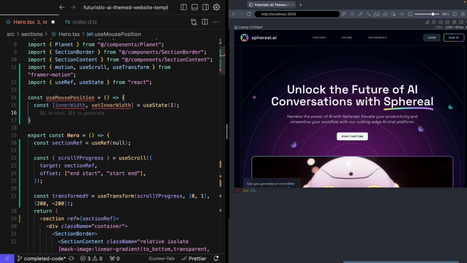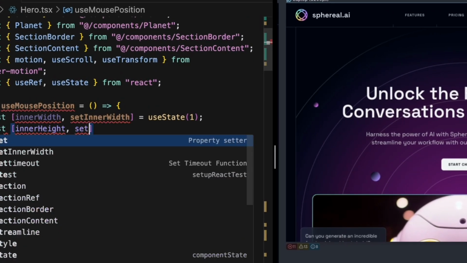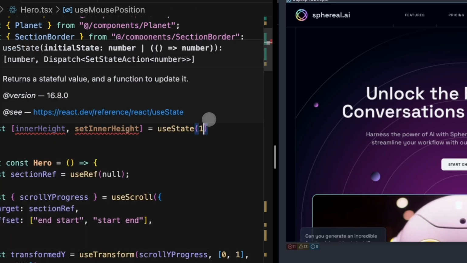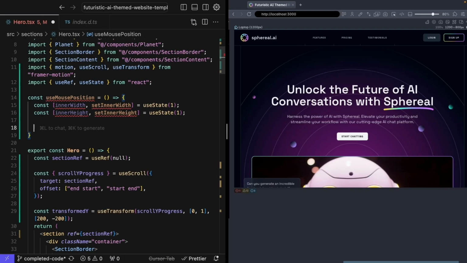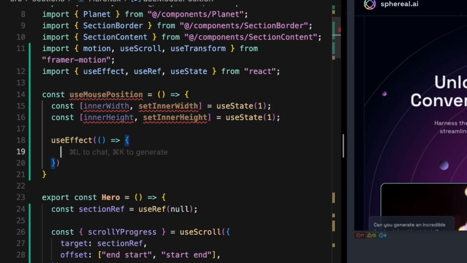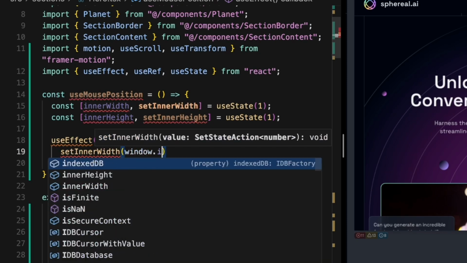The same thing is going to be true for the height. We're going to want to save that as state as well. So I'm going to say const innerHeight and setInnerHeight equals useState. And once again, we'll use a default value of 1. And then we want to track that value with a useEffect. So what we'll do is we'll say useEffect, and that's going to be a function that runs, and we're going to set the innerWidth to window.innerWidth.